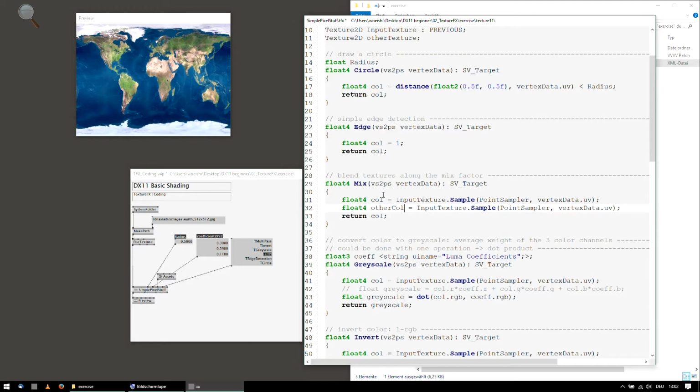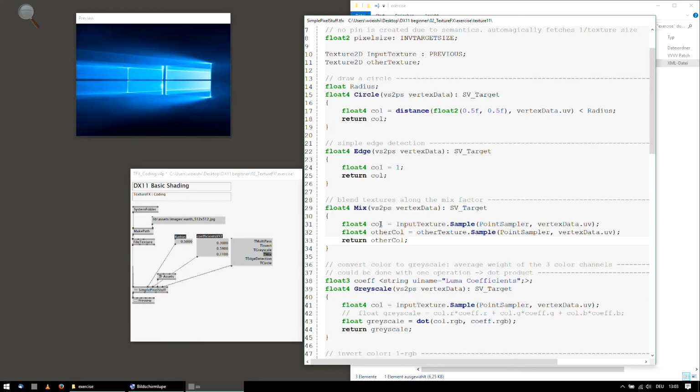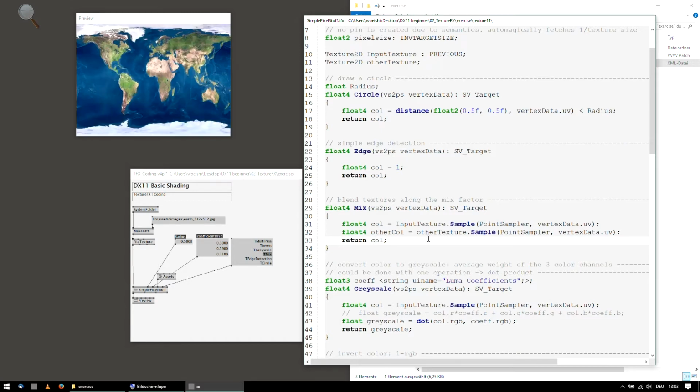So I call the other color, and I sample from other texture. That one has to be the same as the texture name up here, and other color is just an arbitrary name. And now I could just return other col, and it outputs the Windows 10 start image. So I can now return the one or the other texture.